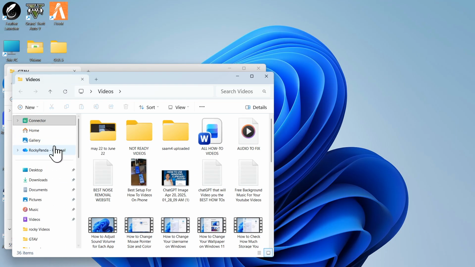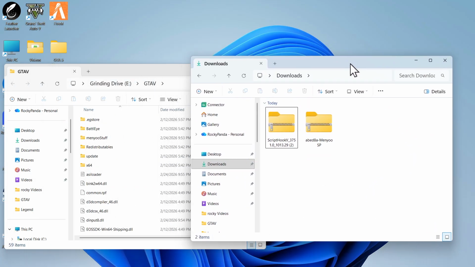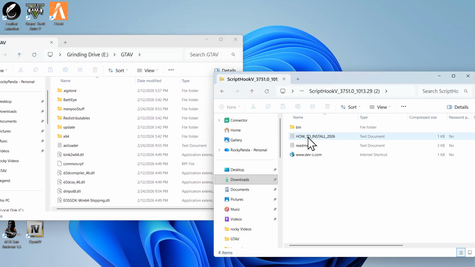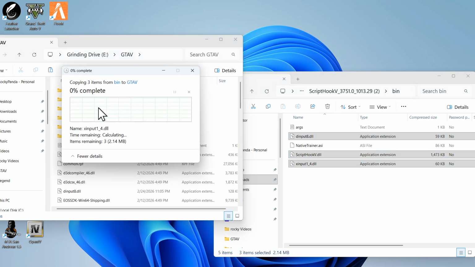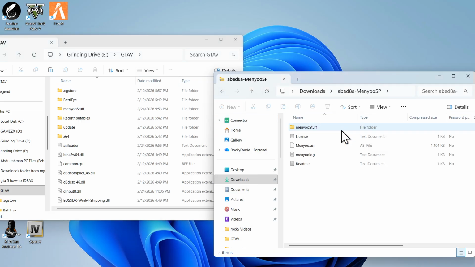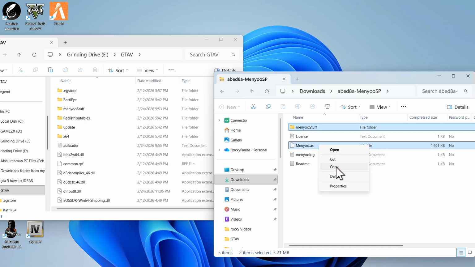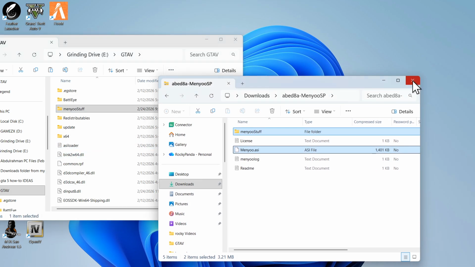Now what you want to do is open your downloads folder, and you should be able to see two downloaded folders. So what you want to do is click on script hook v and click on bin. And then what you're gonna do is select all of the .dll files, then copy them, and then you want to paste them inside of your GTA folder. Then you want to do the same here. So if you go to menu mod, you want to copy menu staff and menu.asi, copy, and then just paste them like this. So after you do this, you should be all done.